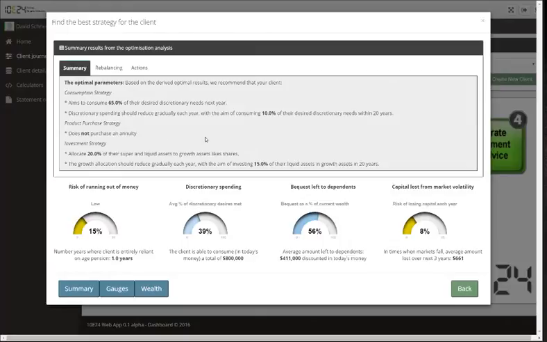Her best strategy is to start by consuming 65% of her discretionary needs and to slowly reduce her consumption over time. On the investment front, she should start with a 20% allocation to growth assets and slowly reduce her allocation to risky assets as she ages.